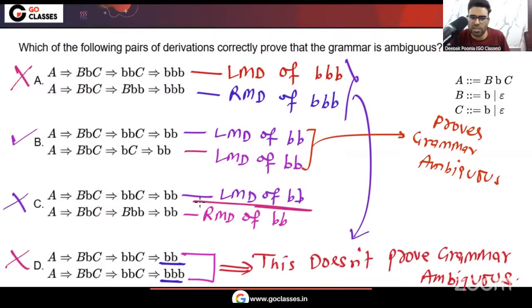Remember, you are giving one leftmost derivation and one rightmost derivation. That does not prove that the grammar is ambiguous. Yes or no? This does not prove that the grammar is ambiguous. If you want to prove that the grammar is ambiguous, then for the same string you give more than one leftmost derivation, or for the same string you give more than one rightmost derivation, or for the same string you give more than one parse tree.